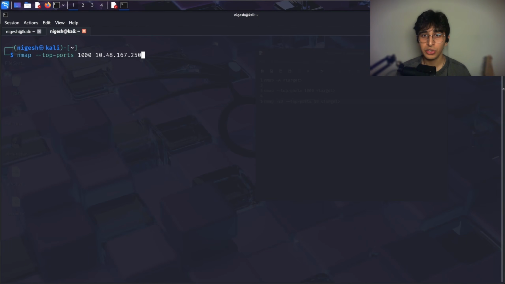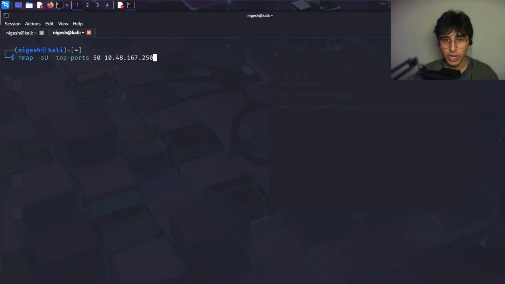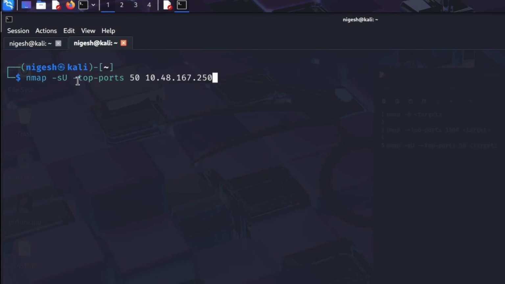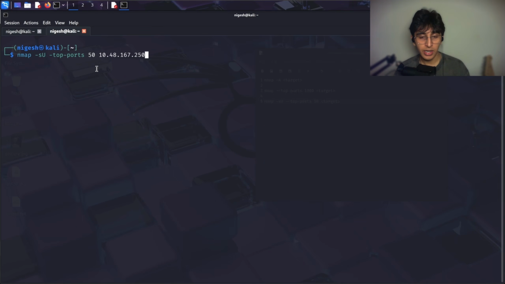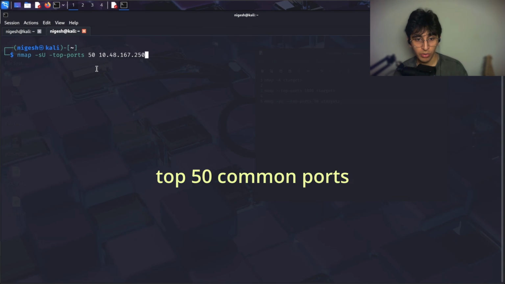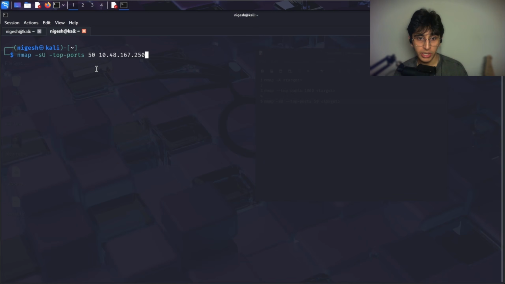And then there's UDP, the protocol almost everyone ignores. For that, we'll write -sU --top-ports 50. And what this does is that it will scan for the top 50 most common UDP ports that are usually open on a system. And yes, it is slower, it is annoying, but sometimes that's exactly where the vulnerability is hiding. Now you have found open ports, but ports alone don't mean anything.